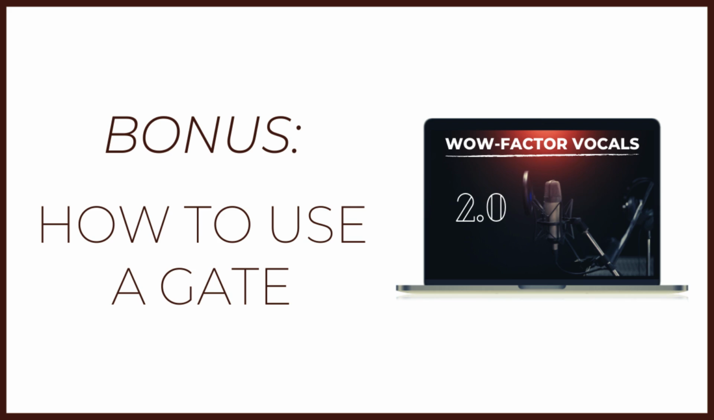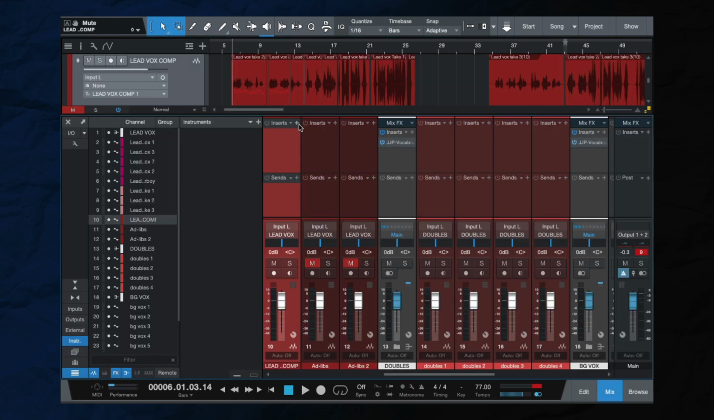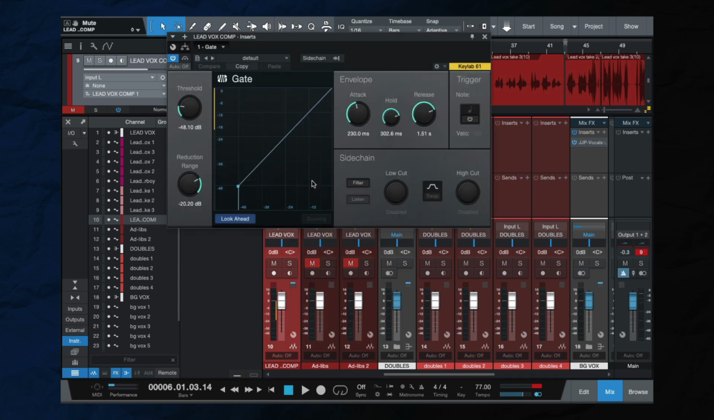All right, so now let's talk about how to use a gate for a very specific purpose. So the gate plugin, let me grab it here and put it on my lead vocal track. Every DAW has a gate plugin built in. You can use a gate to get that gated reverb effect, right? You often hear that on 80s snare drums and things like that.